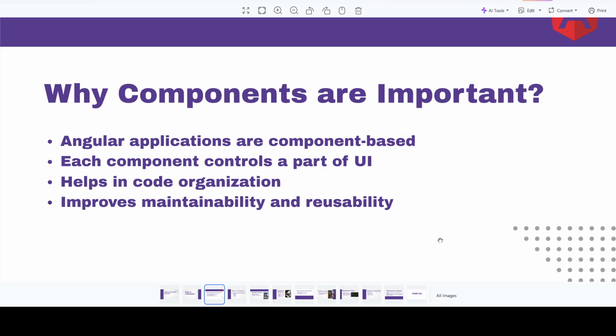So, why are components important? Angular follows a component-based architecture. That means instead of creating one large UI file, Angular divides the user interface into small, independent, and reusable parts called components. Each component focuses on a single responsibility, for example, login, header, product list, or footer. This approach makes the application easier to understand and easy to scale when the project grows.